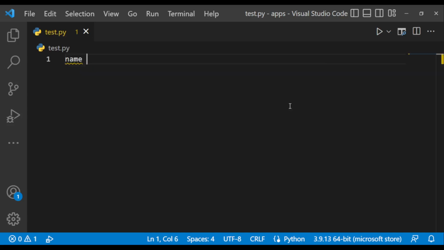name is a variable. So the moment we assign a value to it, for example Lakson, this is the value. Lakson is the value, and name is the variable. So the moment we assign this to this, we have declared a variable in Python. So we can print or check the value of name by printing it on the screen.